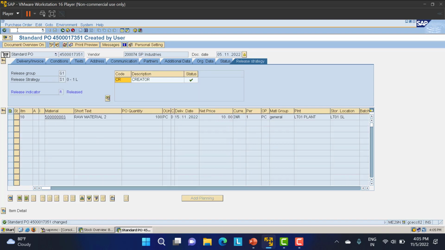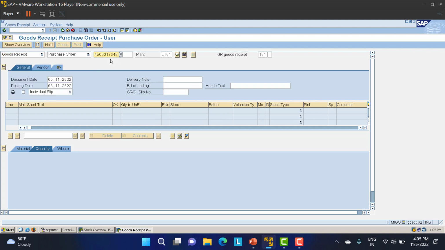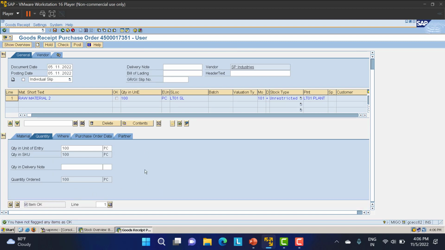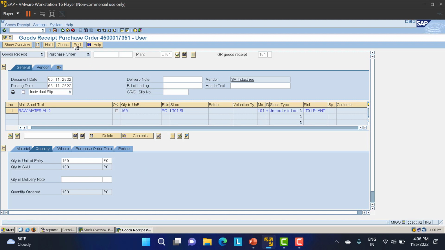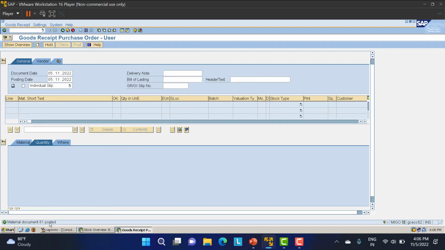I'll save this PO. Now I'll go to the MIGO screen, /n MIGO. Once you go to MIGO, here you have to say goods receipt on the purchase order. Click enter. Here 51. This is my material. I'll take all 100 stock. Here also you can change things, but first we'll look into the PO, then we'll come back to the GR and we can see it. Sorry, I have to mark it as item okay here, and I'll check this and post it. Okay, so now the document is posted here.